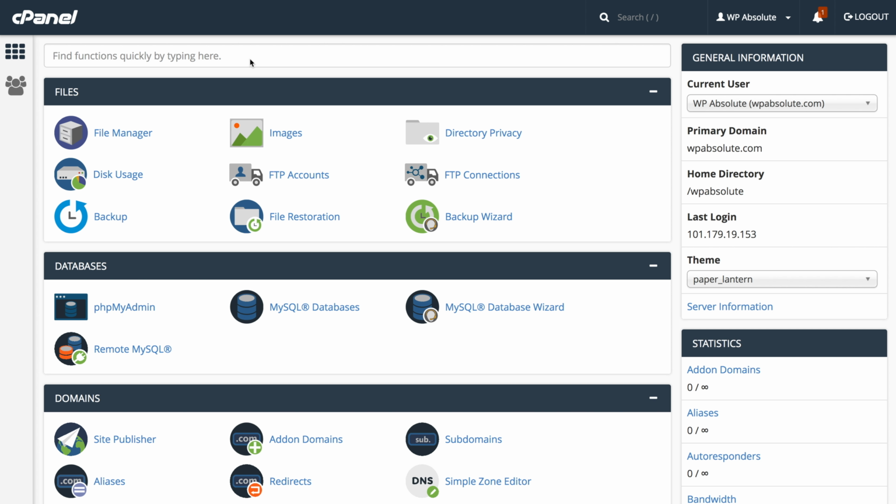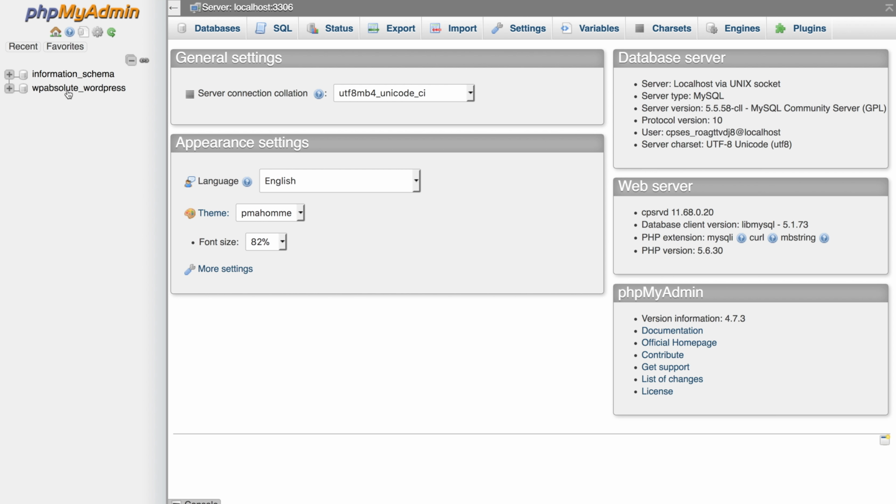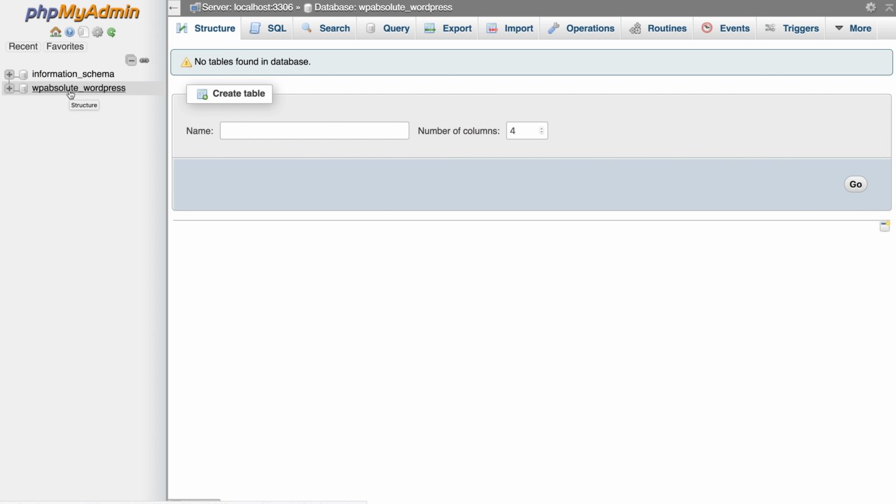Once the database is created, you will be importing the SQL file you exported from your local install. Go to phpMyAdmin and select your database from the left.